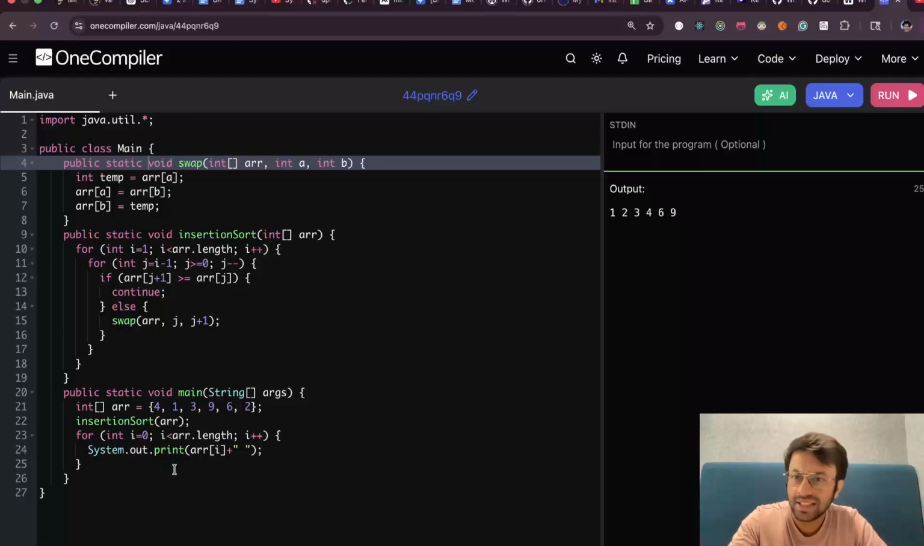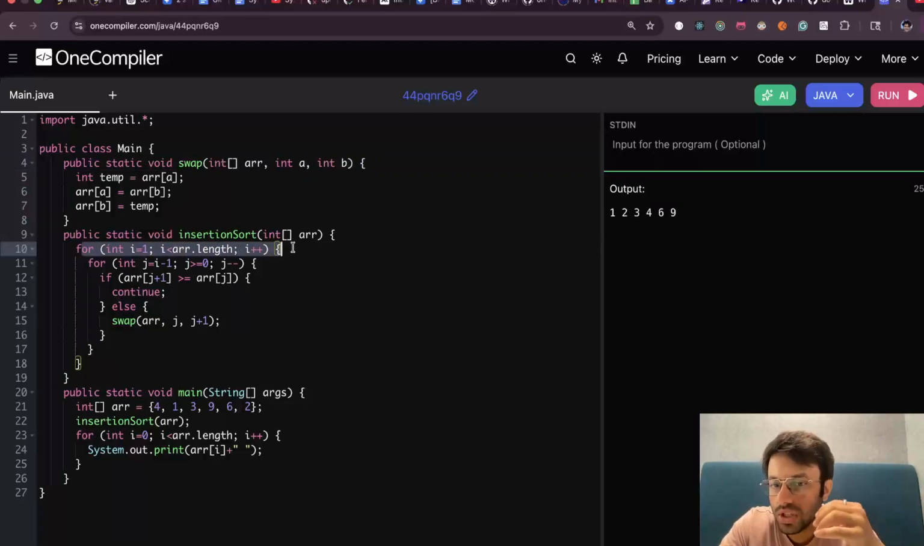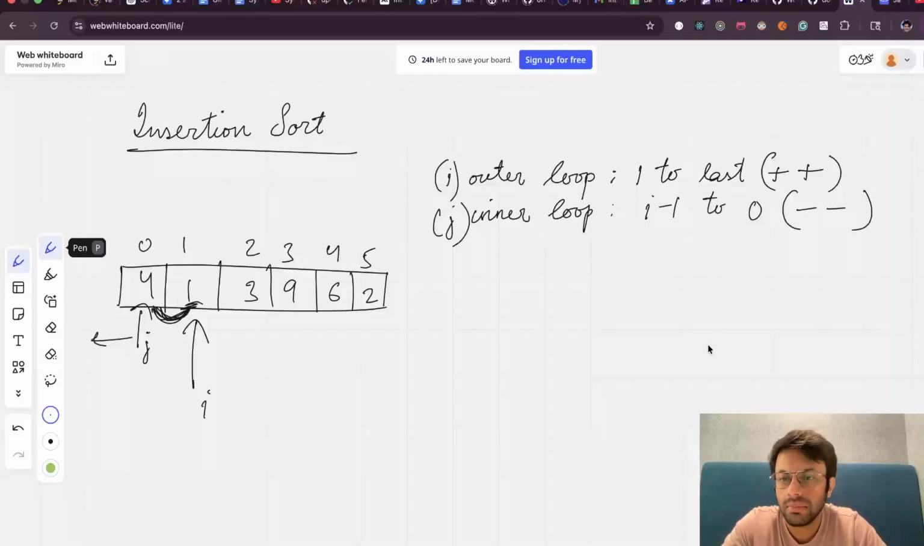So see? This is insertion sort. Pretty simple, isn't it? Our entire goal is just to keep on swapping so that I can push the smaller elements to the leftmost position. In the first iteration of i, I will push the smallest element to the first position. In the next iteration, I will push the second smallest. So in a way, I'm trying to keep them sorted.